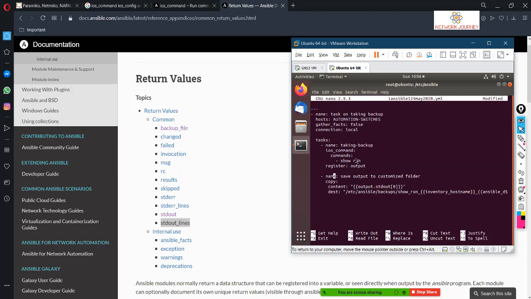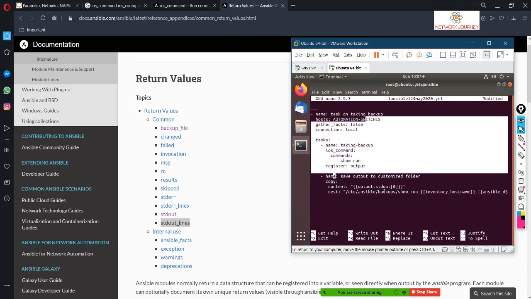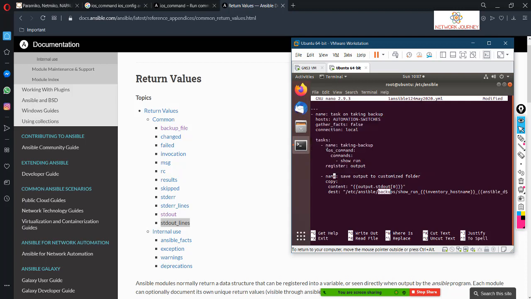Now remember, when you're making use of RO, then you have to define this folder manually. Don't expect Ansible will create this folder, because you are making use of an RO command, not an RW command. If you had made use of an RW command like ios_config, then yes, Ansible would have created a folder for you. So now I have to see if I already have this or I have to create this. If it's not there, I will create it. If it's there, then that's good.